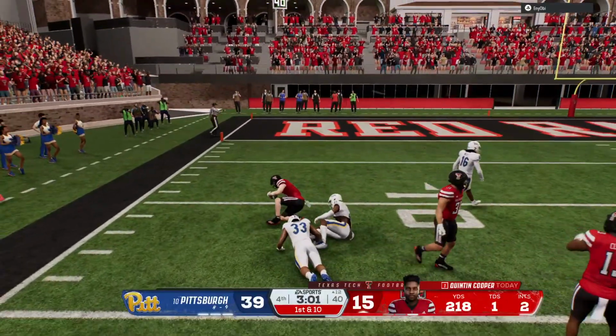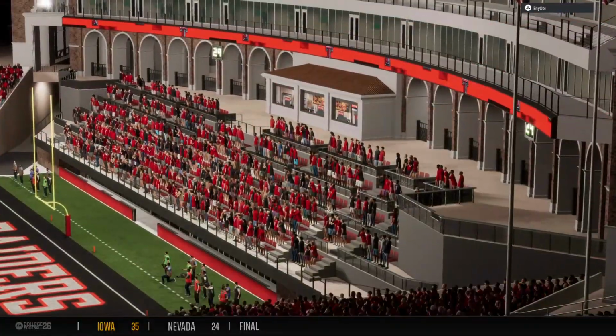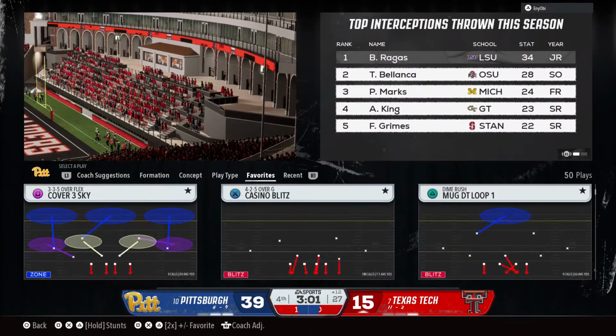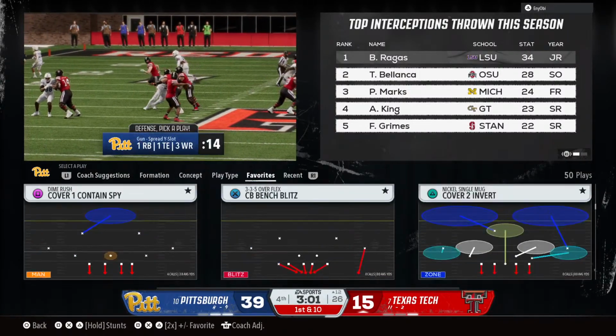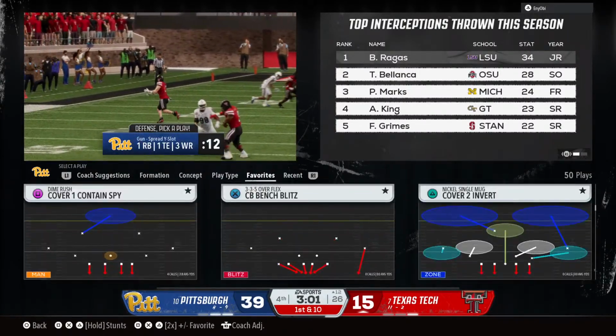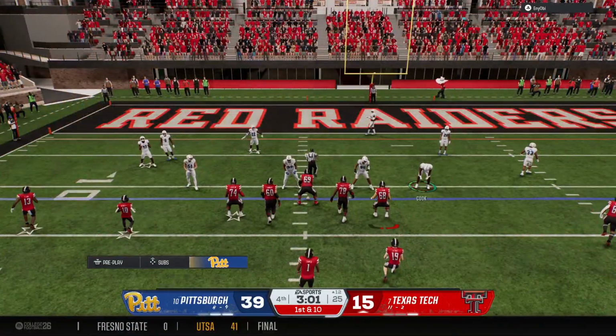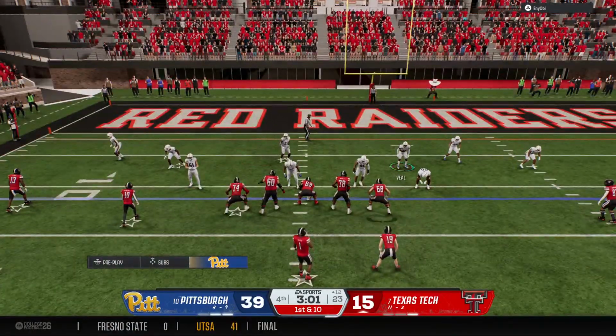Excellent catch and run by the senior. And the Red Raiders will hustle to the line to run the hurry-up offense. Timeout is called by the defense. That's their first of the half. How aggressive will they be on this first down play?